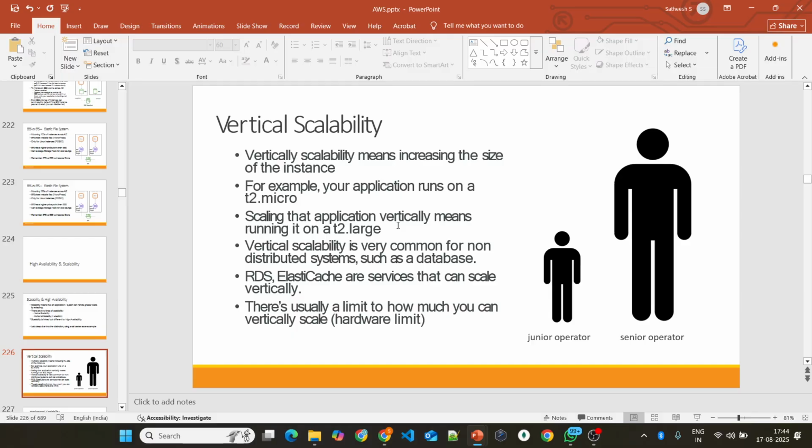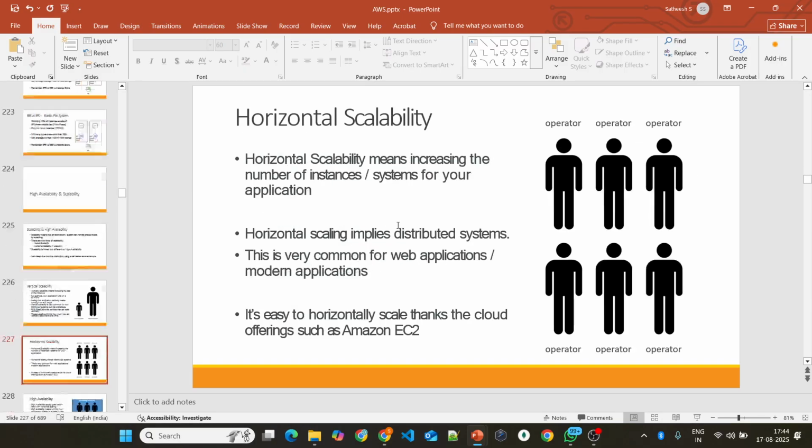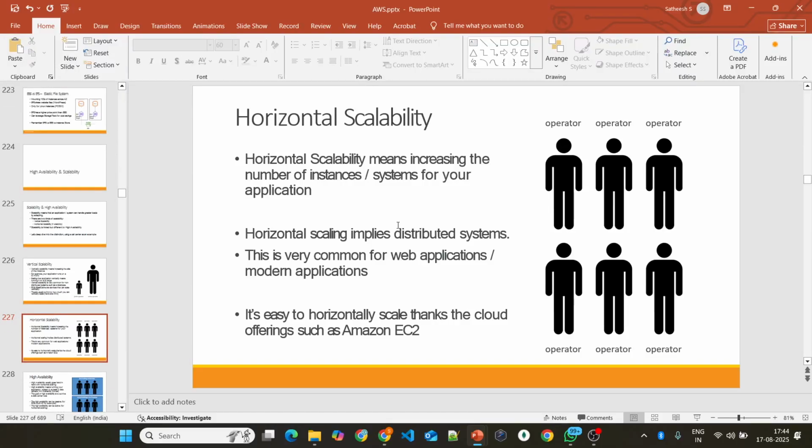We generally do vertical scaling in databases, because we cannot do horizontal scaling in a database, so it is always preferable to do vertical scaling there. Horizontal scaling means that, in addition to your T2 micro with one CPU core and 1 GB of RAM, you will be adding one more instance. That is what we call horizontal scaling.